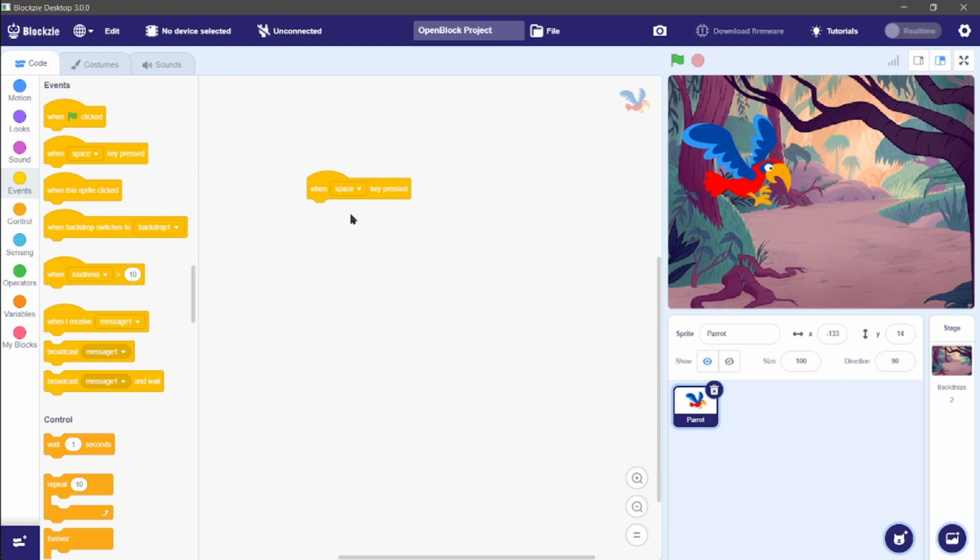Means in this particular code, the script will start running as soon as you press the space key. So first of all, what we are going to do is assign a starting position to this parrot, right? So I want to start my script with the parrot over here. Okay, so whenever I press the space key, my parrot should be here. So this is the starting point, you can say, right?